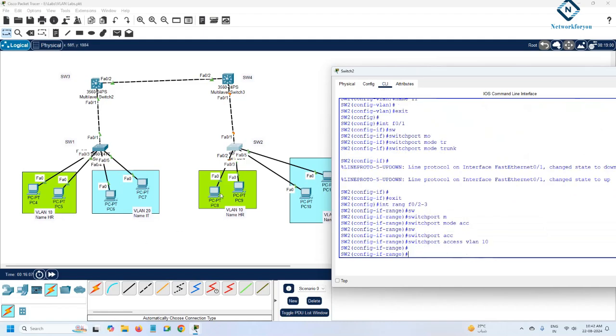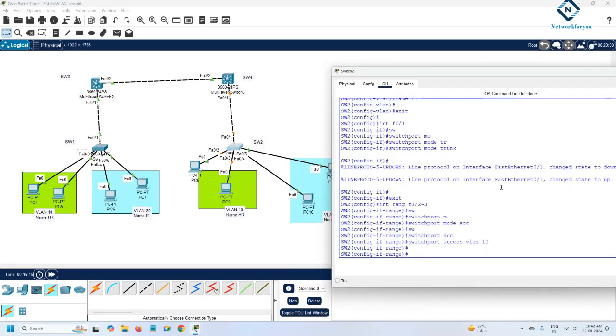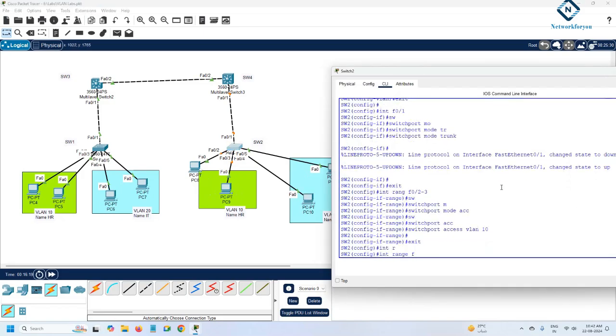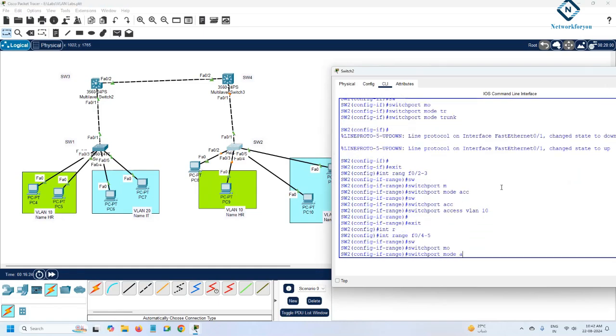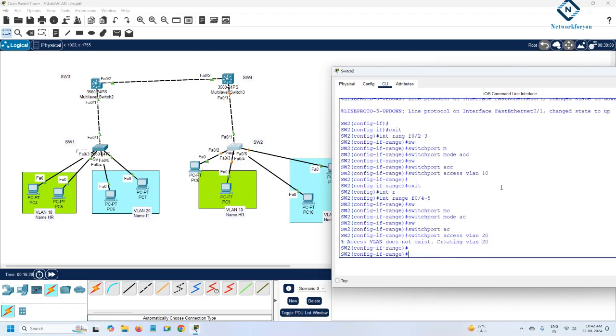These two ports I move in VLAN 10, this one and this one. Now, if you see, F0/5 and F0/4, these two I am going to move to VLAN 20. So I will write here interface range F0/4-5, switchport mode access, switchport access vlan 20.